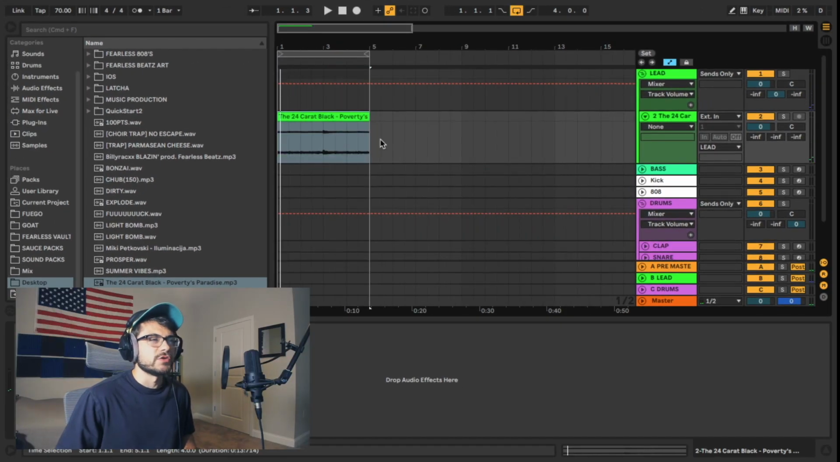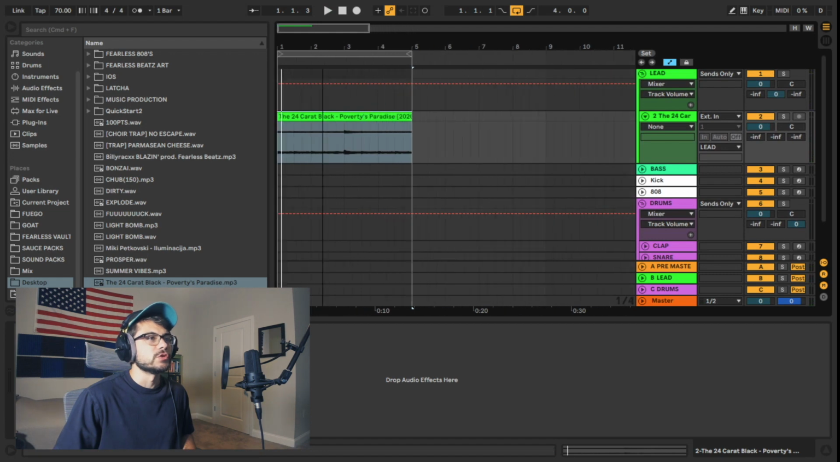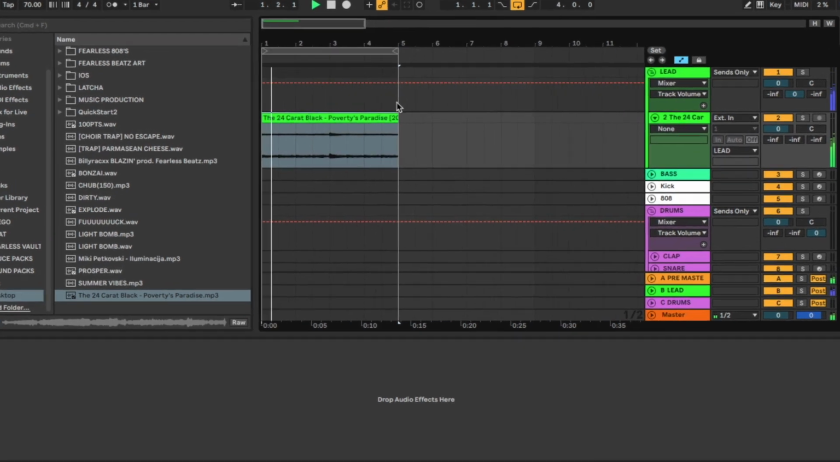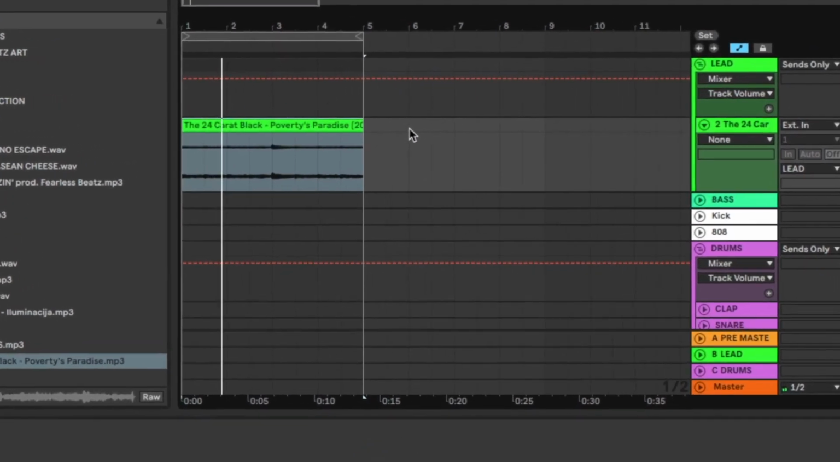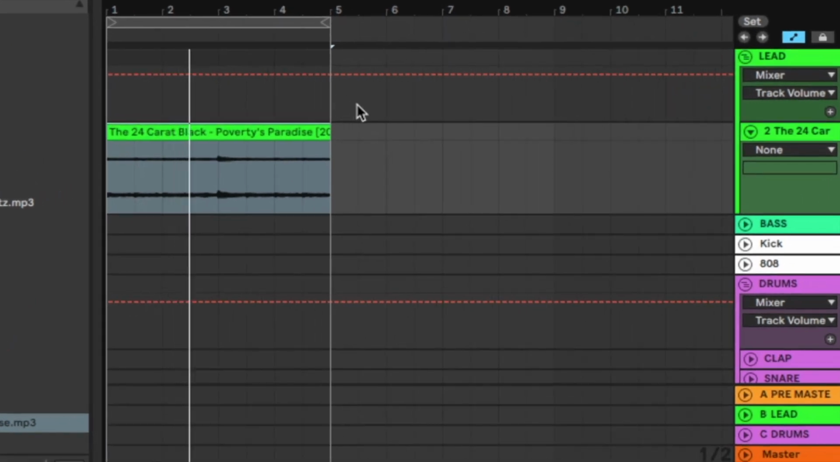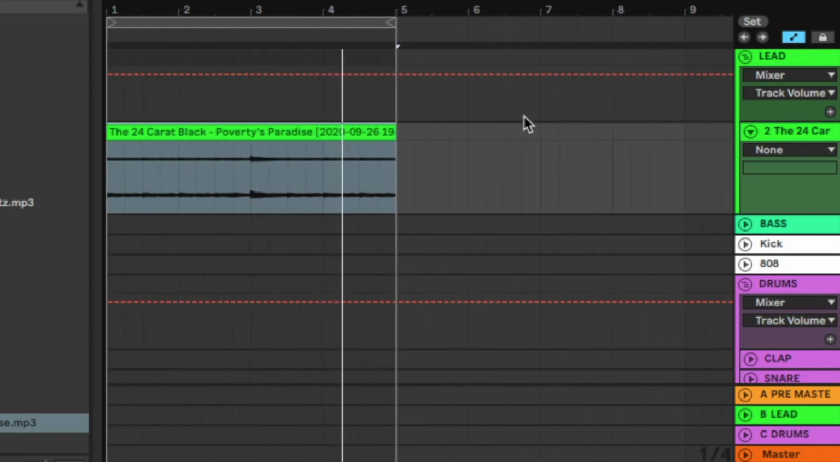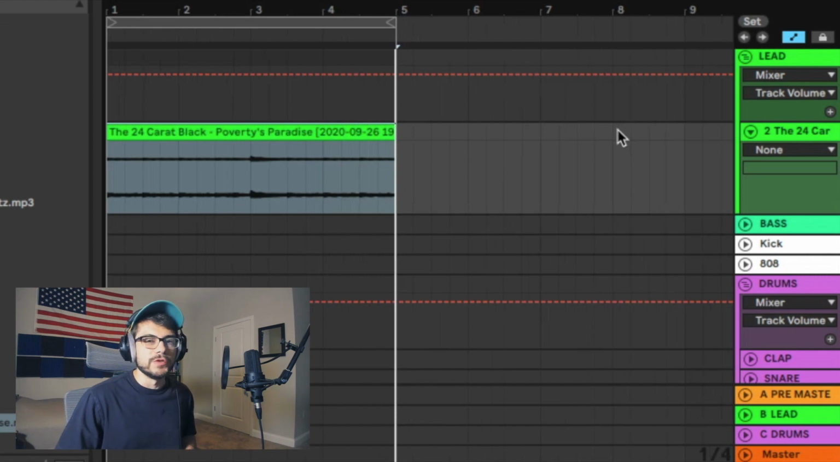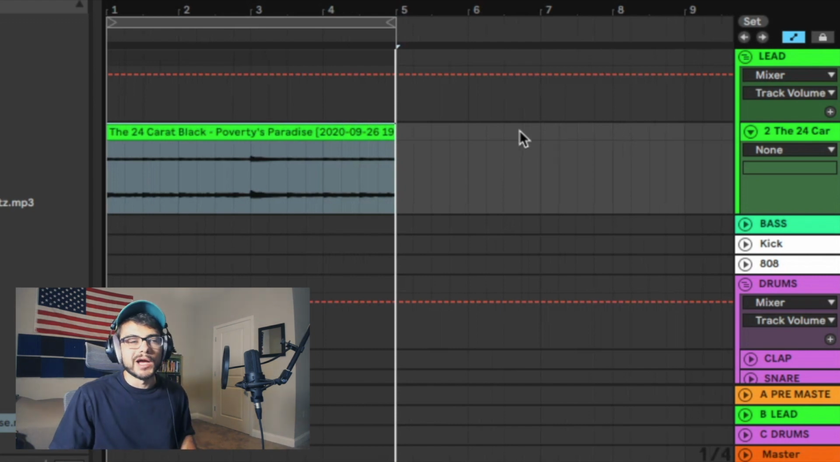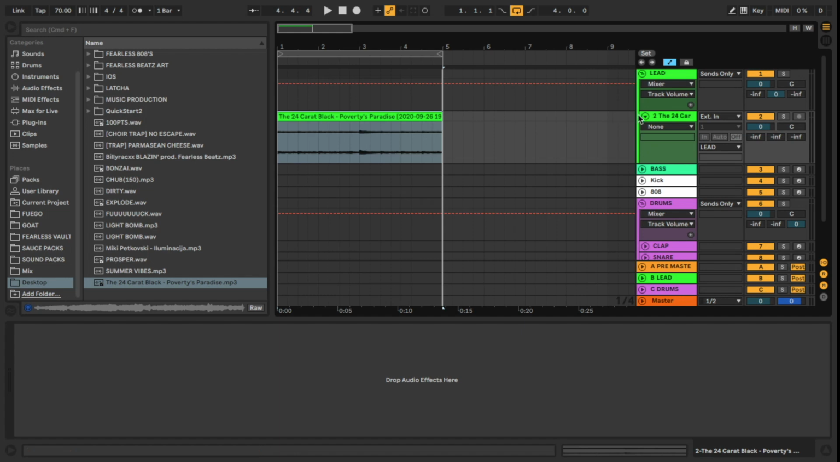Alright guys, so I got my little section chopped up here and ready to go. This is what we're working with now. Alright, so we're going to go ahead and EQ this up, add some effects, make it a little bit wider, and then we're going to move on to some drums.